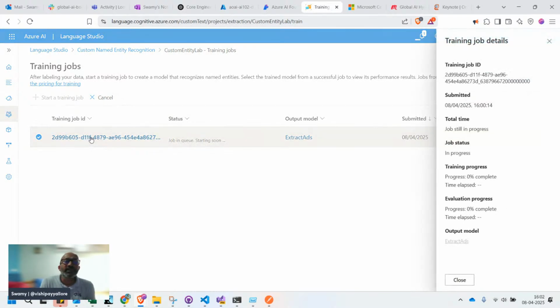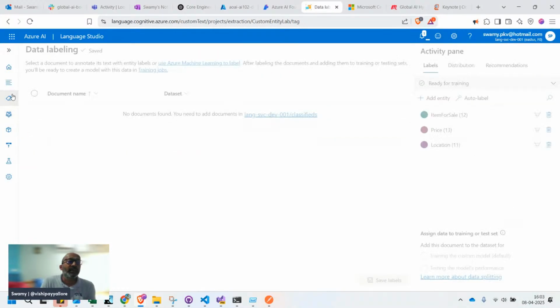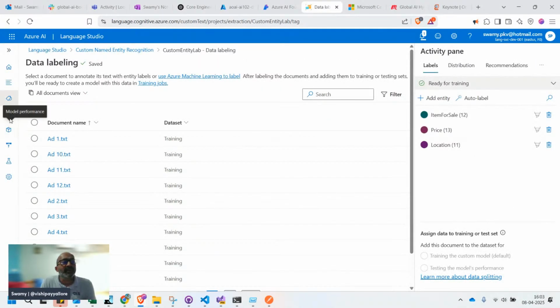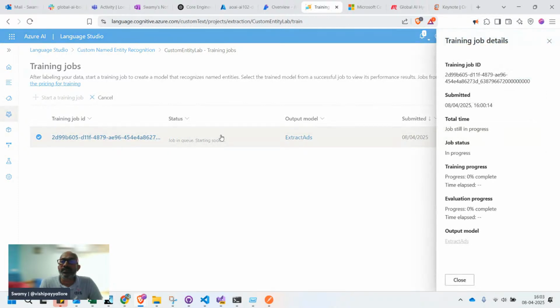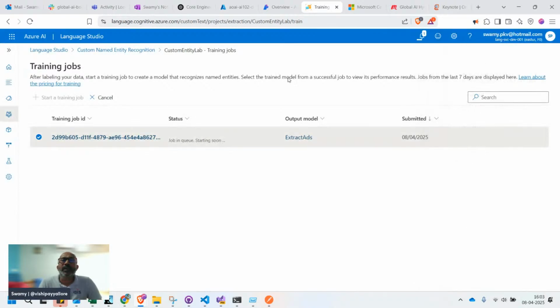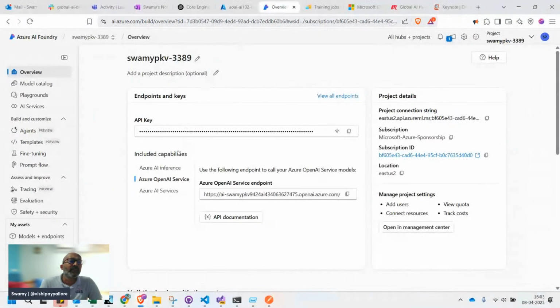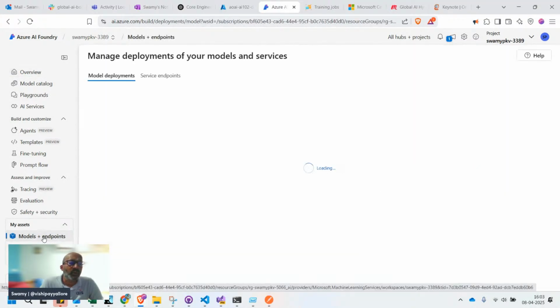So let's go back to this and come back. We are here. Then we'll come back to this training model. I think the job is in queue, starting. Oh, it didn't even start. No, it says it's in progress. It will complete. It's just very few files. It shouldn't take that much time. So here we can find this AI Foundry, and here we'll see the models.